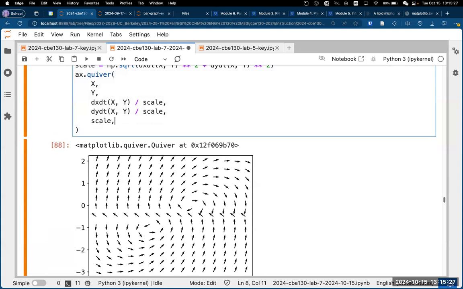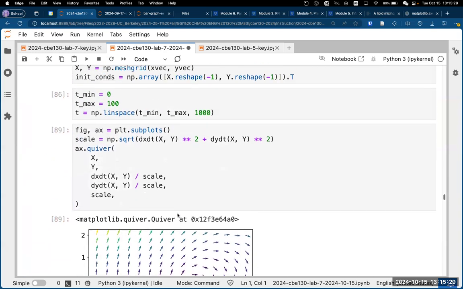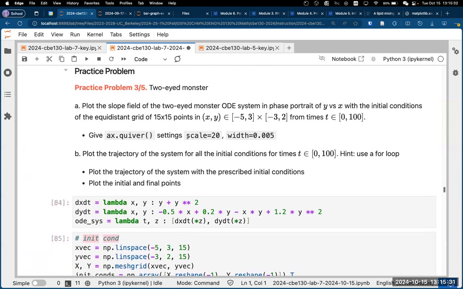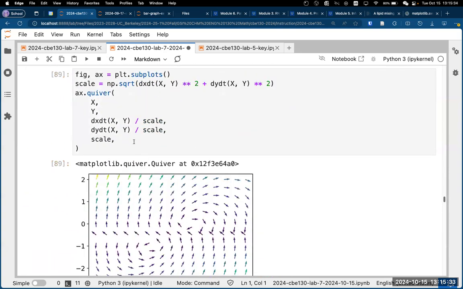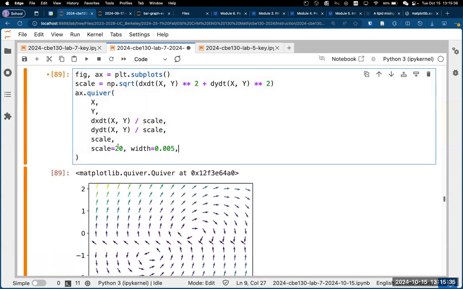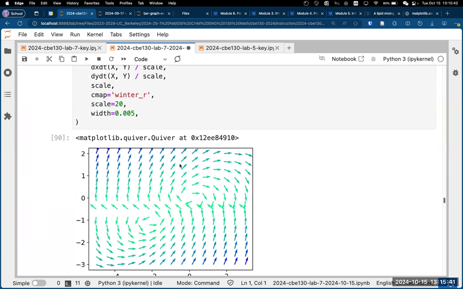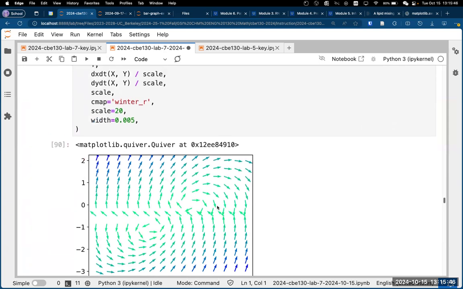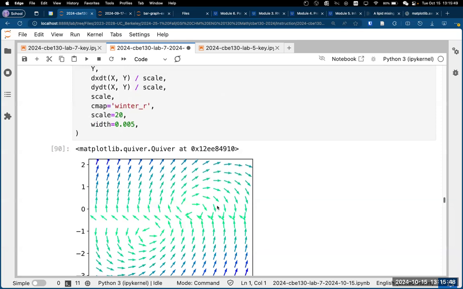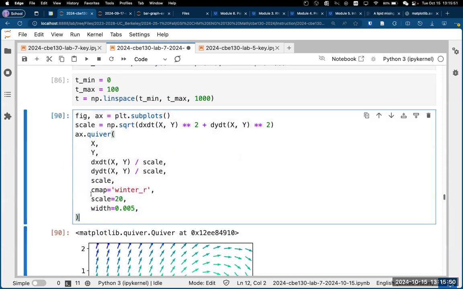And then we can color them by scale. I think here are the scale and width parameters that we can set. Now I'll also change the color map to winter reversed. So this is the slope field. Any questions? It's basically using the quiver command.